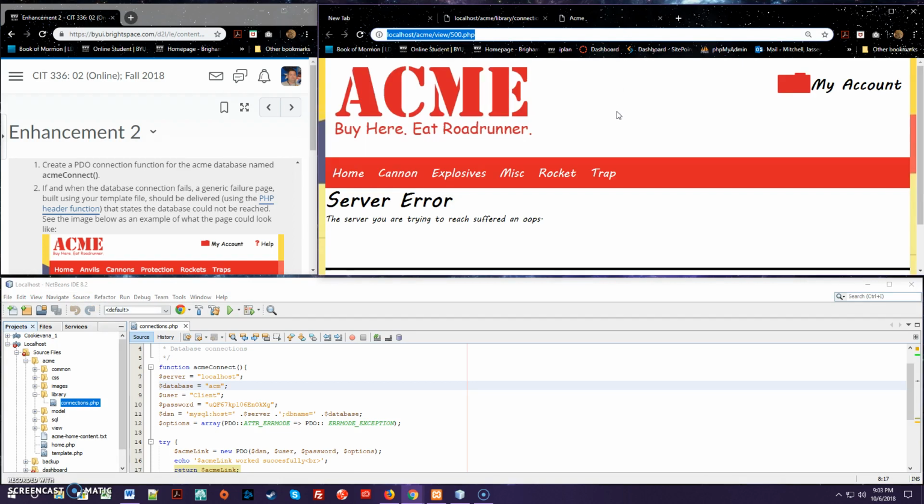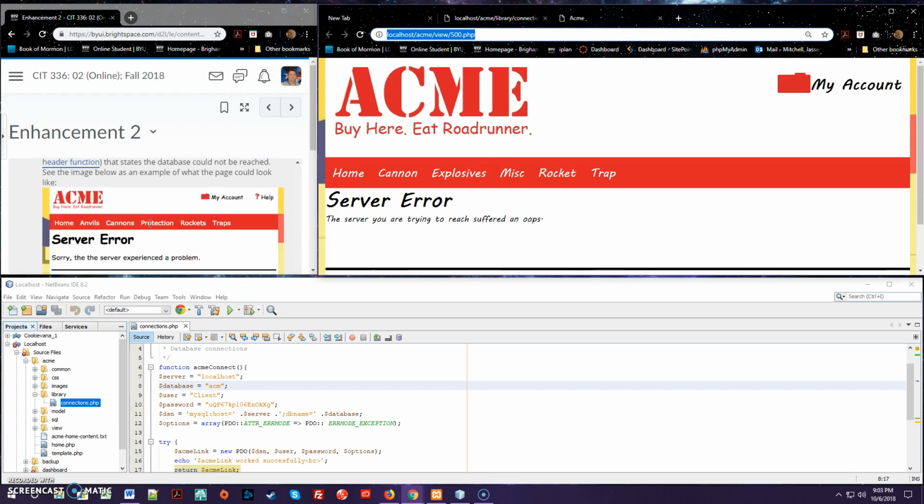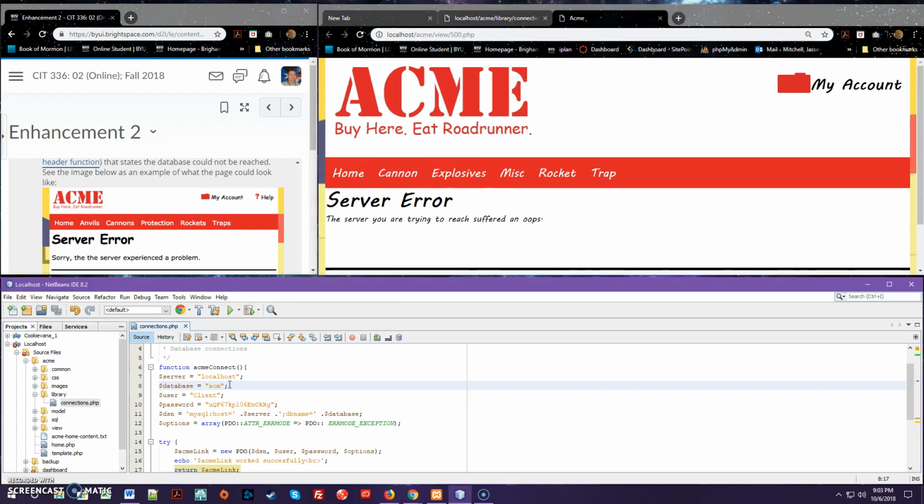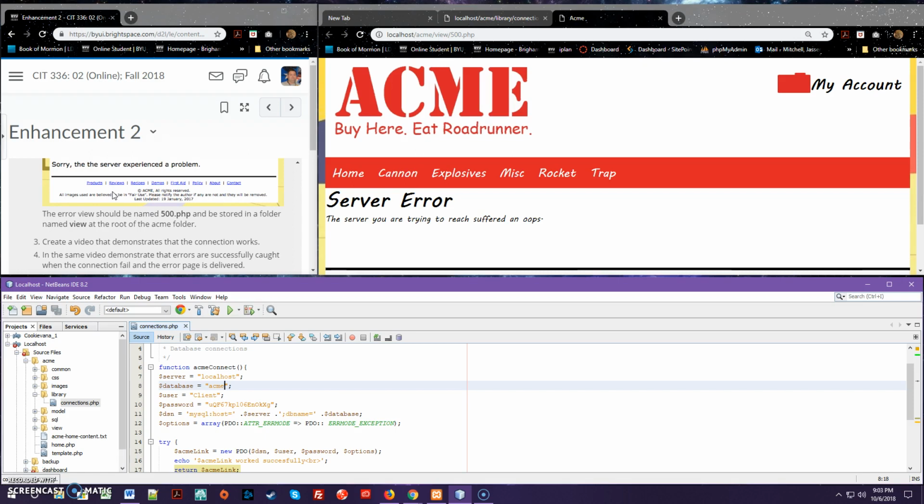What do you know? Came up, says server error, the server you are trying to reach suffered an oops. Okay, well that's not exactly what they wanted to see. They said the server experienced a problem. But I don't think Acme would say, sorry, the server experienced a problem. I think they'd say it suffered an oops. But that's just me. So basically, yes, the PDF file works. I've got the message working, so I think that is a successful part 2.